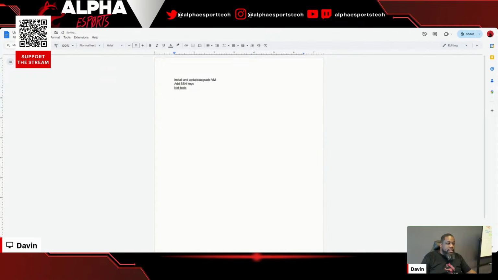And then in Kali Linux, when we install Kali Linux, we're going to do the same thing. We're going to install and update the VM. Kali doesn't allow you to just start with a root user anymore, so you'll have your regular user. So I don't think we have to worry about that.